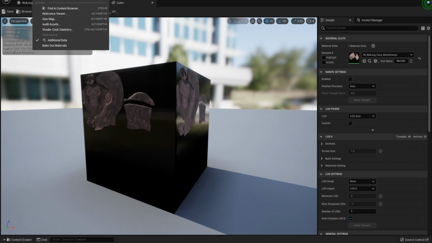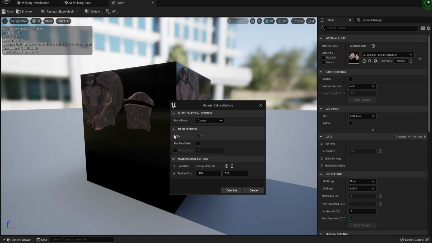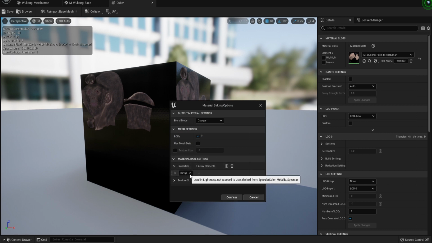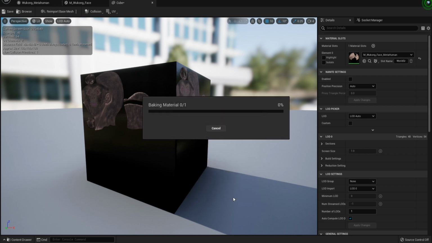So I'm gonna go asset and go bake out materials. Usually if we do the actual baking, you might have to bake out the normal and other stuff. But for this case, we only need the diffuse because we only want to create a mask. So next thing here, I'm gonna create a 4K texture and I'm gonna bake this out.